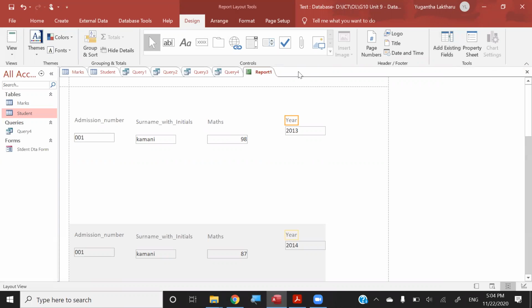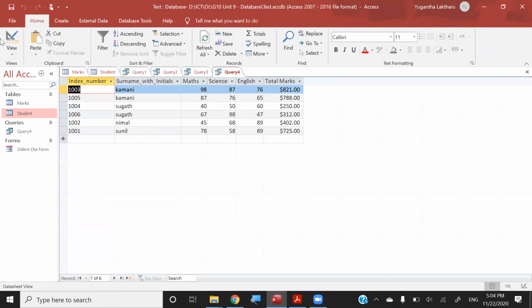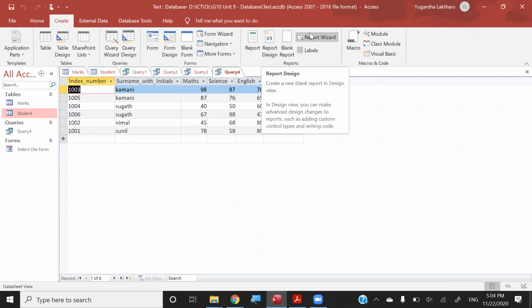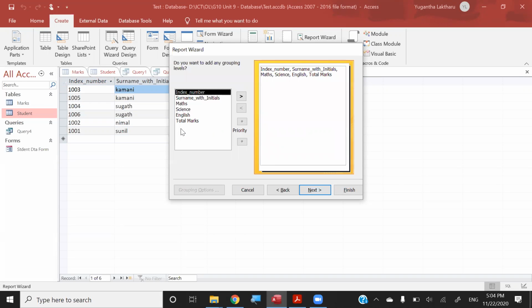Hold on. Yeah, let me go with the query wizard thing. So create report. So report wizard. So here we are having query 4 over here. So let's take it all to the other one. So we can create next, and it is asking.